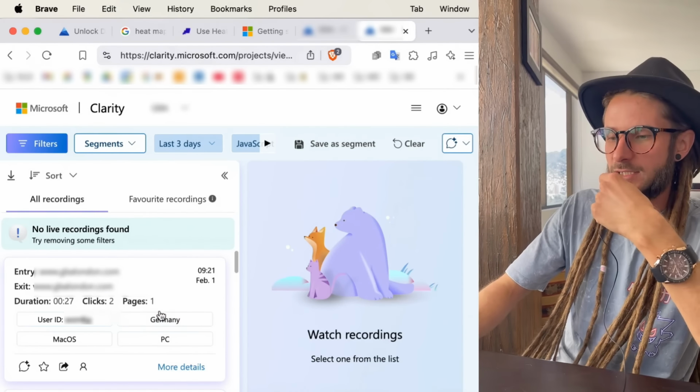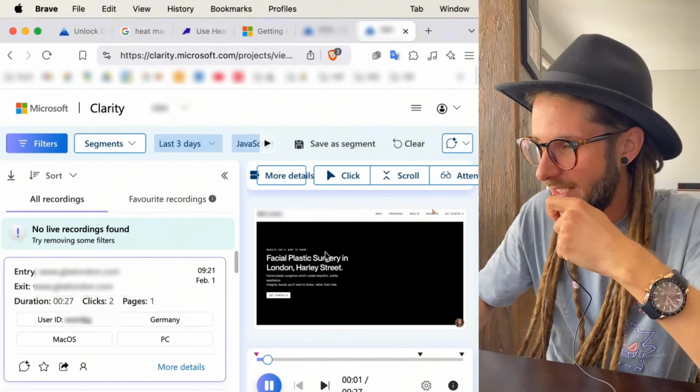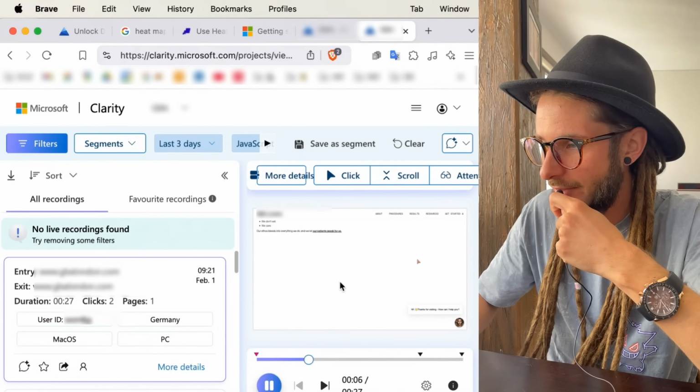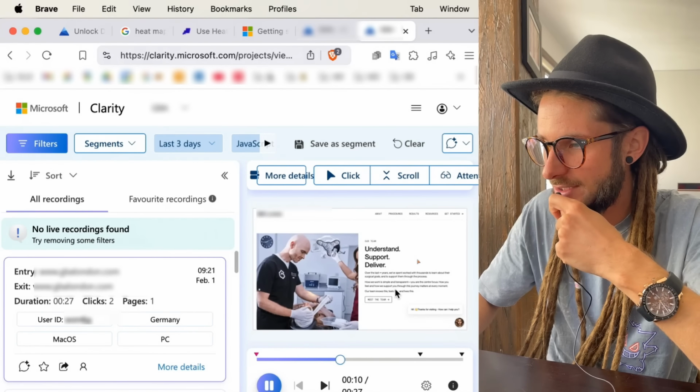Here, we've got a user from Germany. You can press on here. They've clicked 2 times and visited 1 page. But here we can see how things are happening, right? So if there are some errors going on here, we can see not any images are loading in the screen recording, which is really, really interesting.